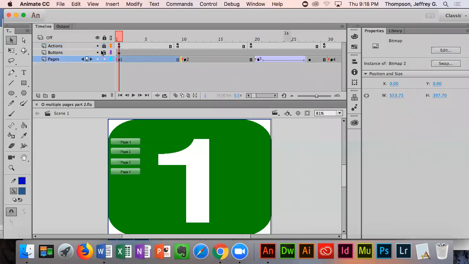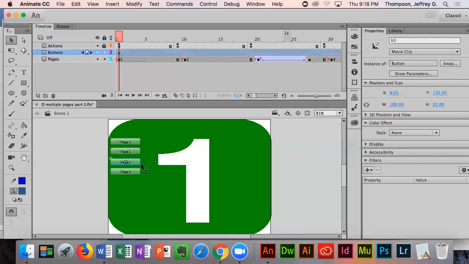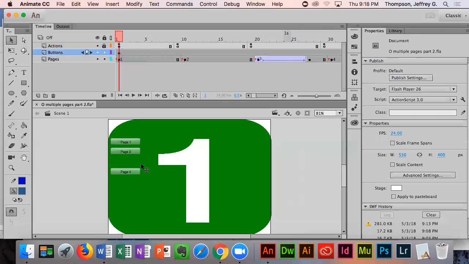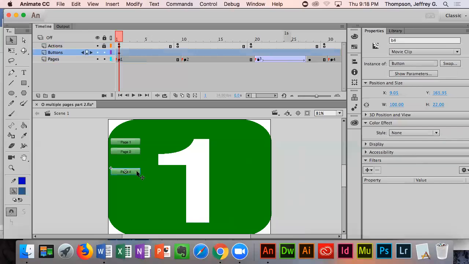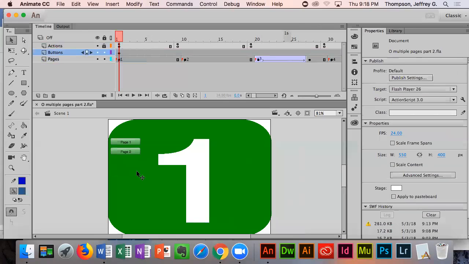My buttons layer is locked, so I can't delete them. How about that? All right. Page 3 button needs to go by. Page 4 button needs to go by. Okay, cool.